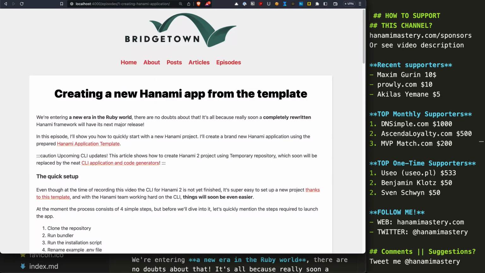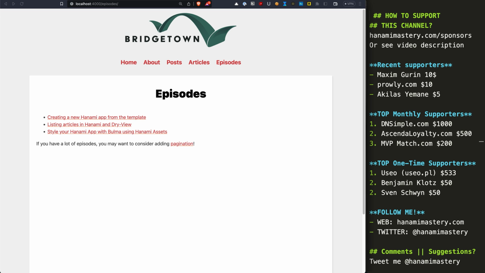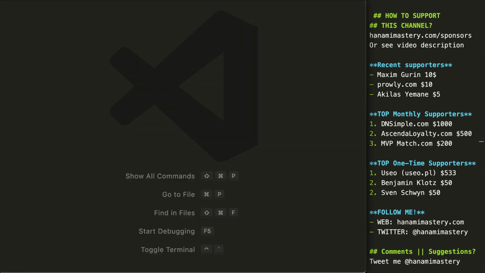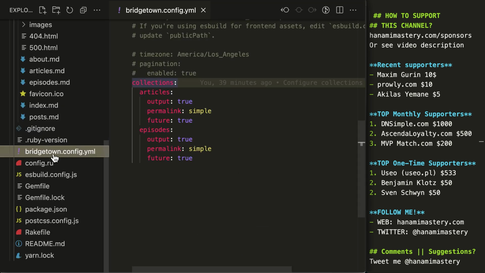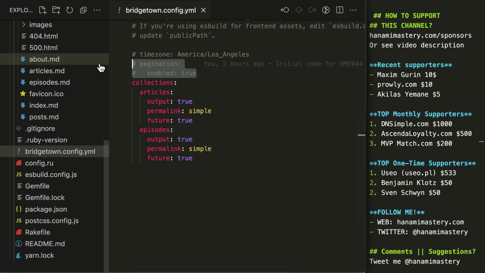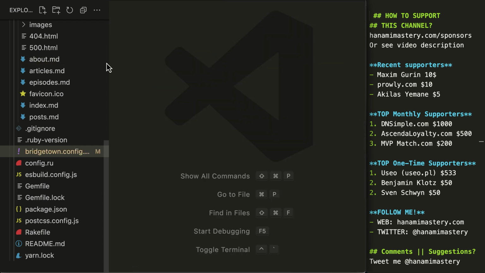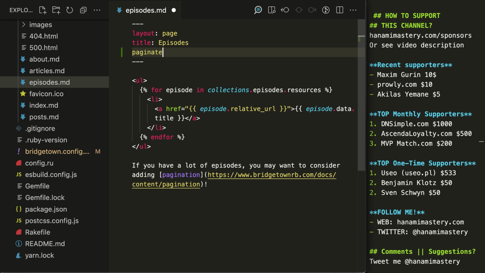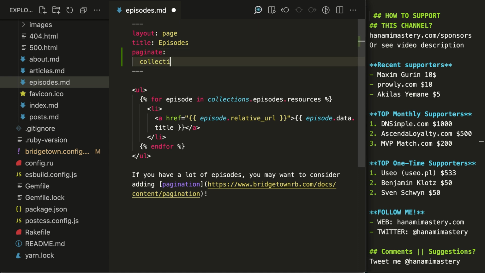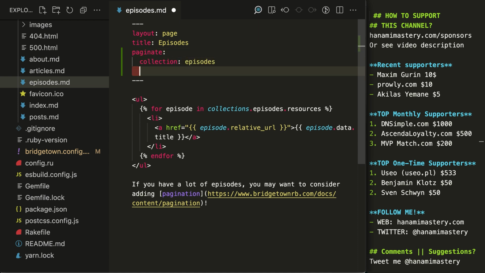Great! In case you have a lot of content on your blog, you may be interested in enabling the pagination feature. To do it, in the config file, just uncomment related lines, and then you can show pagination on any indexed page. I'll show you how it works on my episodes list. In the front matter of this page, I want to specify which collection to paginate, and because I only have 3 items, I'll paginate by 2 episodes per page.